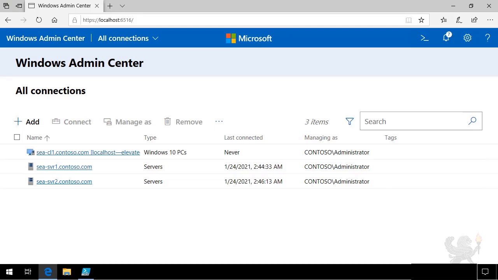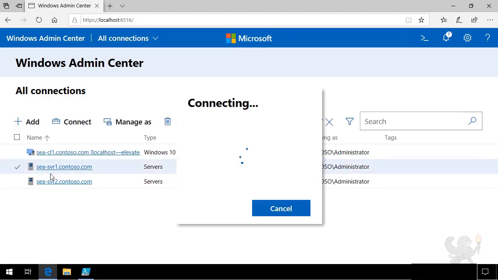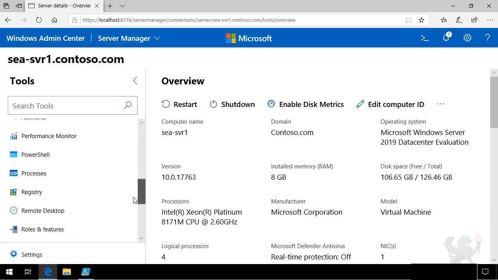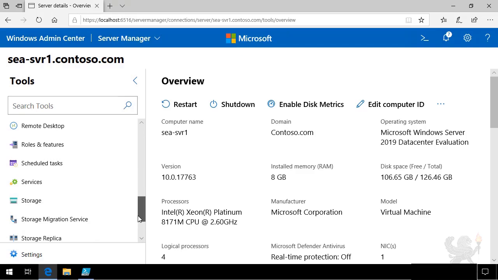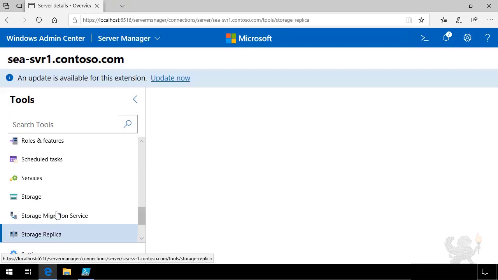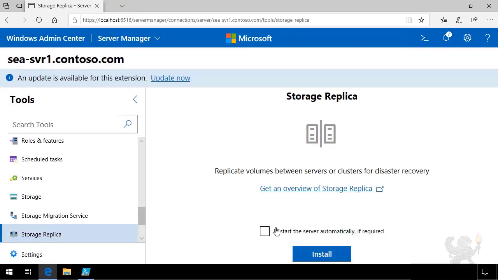In this demonstration, you're going to see how to configure Storage Replica using Windows Admin Center. So we start here connected to Windows Admin Center. First, I click on SEA SVR1 to connect to that particular server. I go down to the Storage Replica section, open up that blade. I select the Restart Server automatically and click Install.